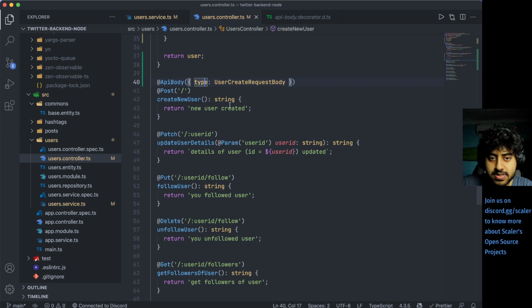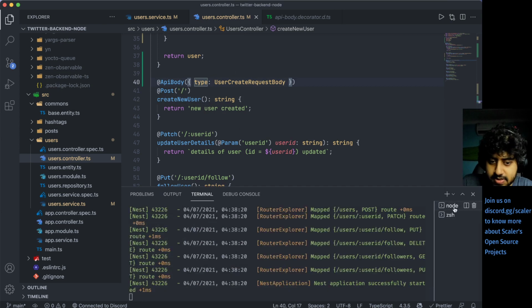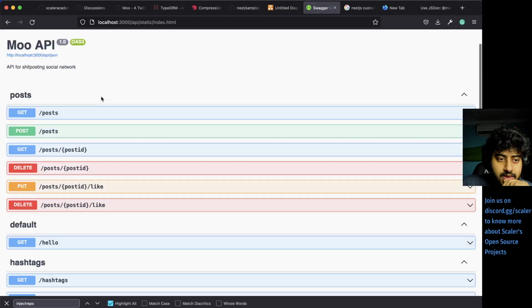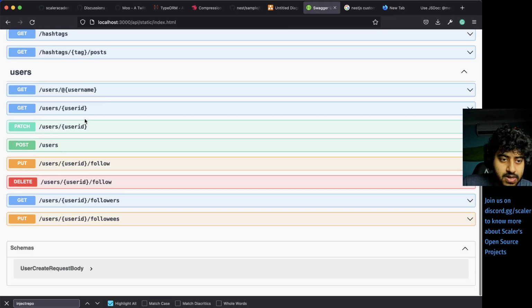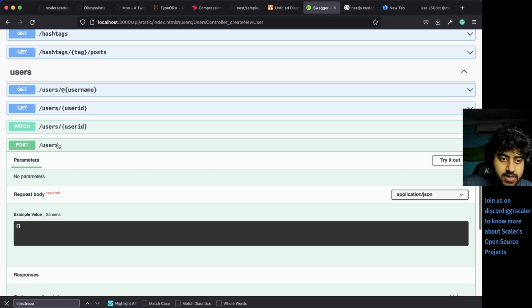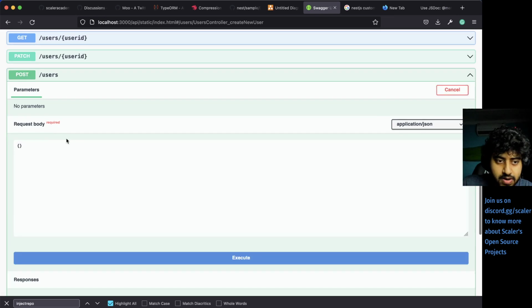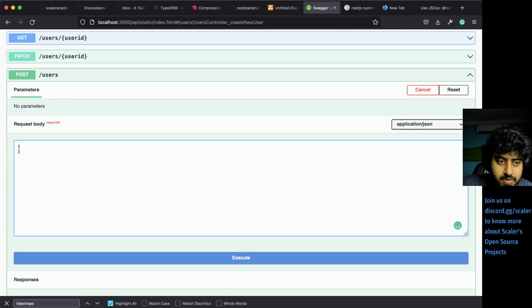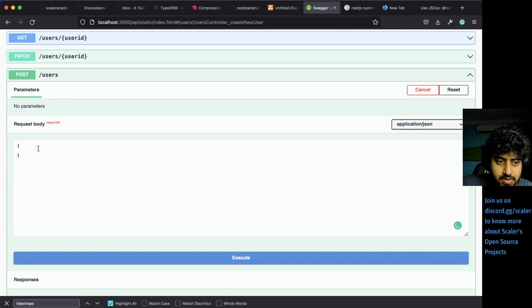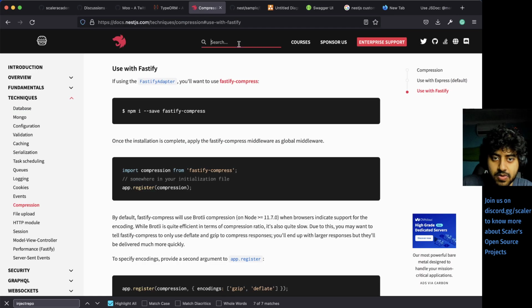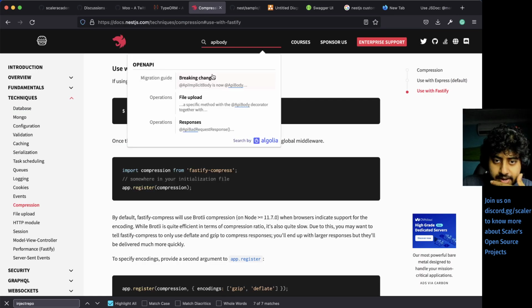So I do it like this, just going by it, and if I just restart my server, I think it's already started, right? So if I go to API tag here now, so users, create user, right? This one, post request body, try it out. So request body is supposed to be of the type, is it gonna try to do some autocomplete? I don't know. Let me see how to do API body, right?